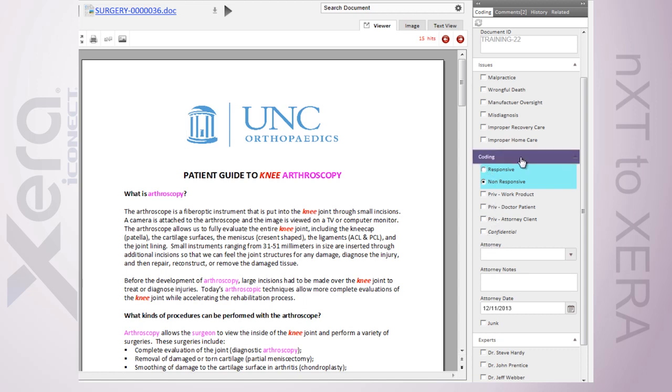And you'll notice the coding panels, once again, very similar to what we've already seen with folders and the folders inside of NXT, with yet again some new enhancements to go along with that, as well as some other functionality like navigation rules in XERA to require certain coding designations.